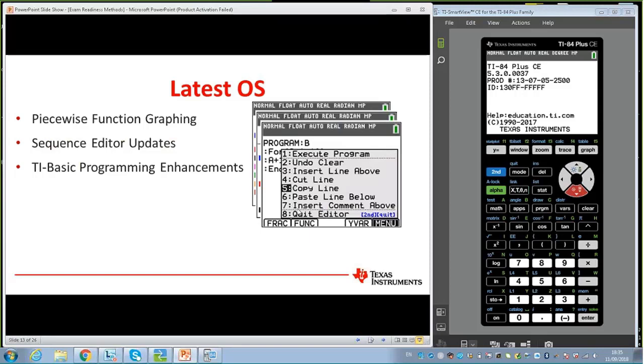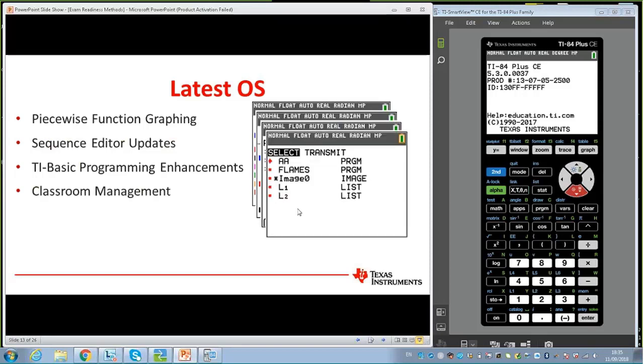So if you've never learned about programming, please look up the TI Codes on the TI website. It really is fantastic, and my students are loving it at the moment using the Rovers, the robotic vehicles. Sending files between each other, whether it be lists or programs or images, is really easy, just using a mini USB to mini USB cable.